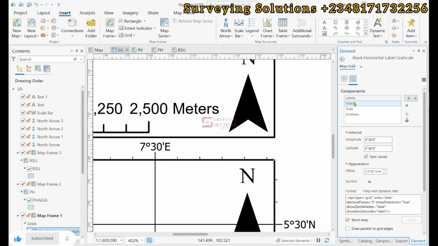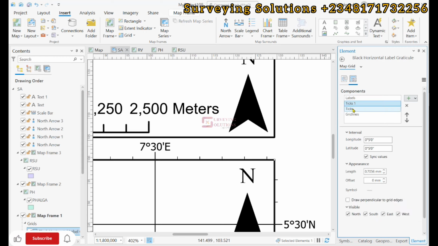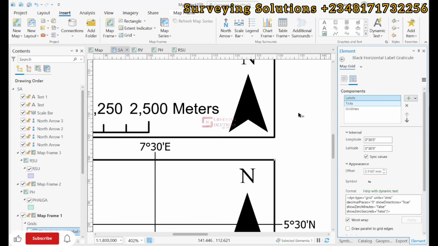Under the components, we can decide to remove or add some of these elements. We told you that ticks 1 and ticks represent the bigger and the smaller ticks, right? Good. So now let's take off ticks 1 and see. You see now that removing ticks 1 removes the smaller ticks, and then the ticks represents the bigger ticks. Then if you come to labels, the labels represent the coordinate values that we have here, right?